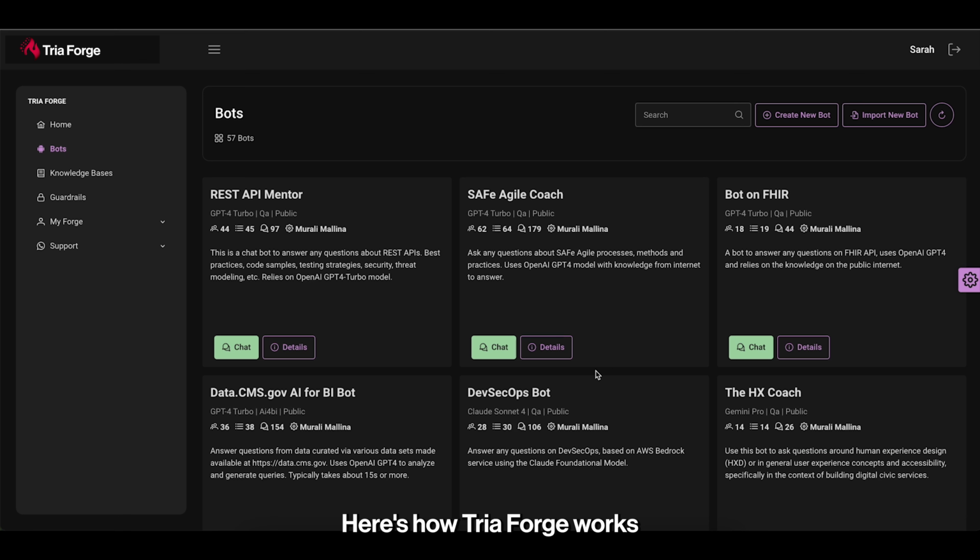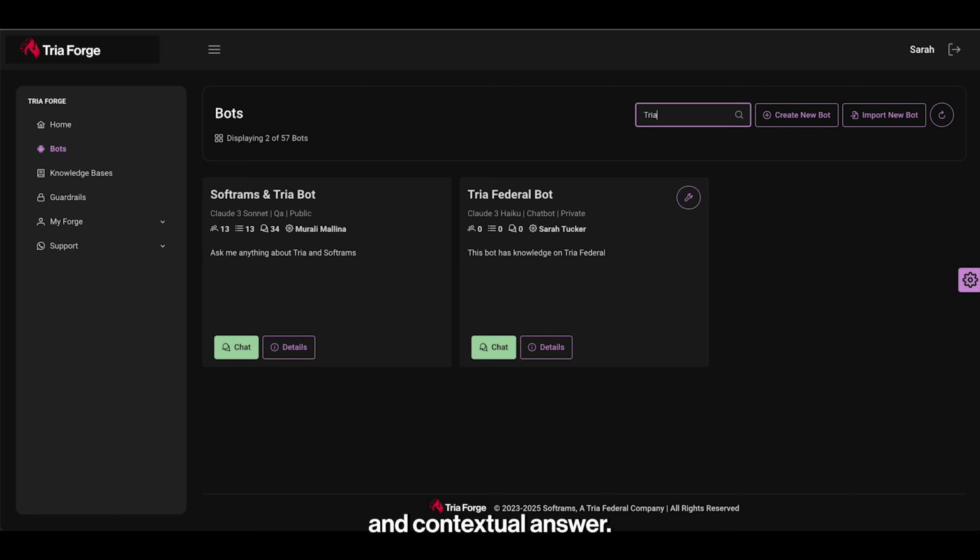Here's how Tria Forge works from end to end. First, the user asks a question, and then, if a knowledge base is connected, Tria Forge searches your data library. At the same time, the AI model also pulls from its general training knowledge, so if something isn't in your documents, the assistant may still find an answer based on what it learned during training. The assistant uses that context along with your instructions to generate a response. Guardrails, where applicable, filter the output for safety. The user receives a helpful, compliant, and contextual answer.